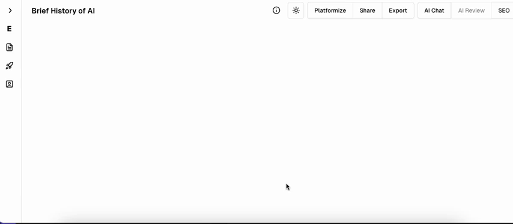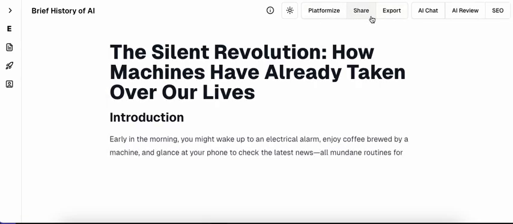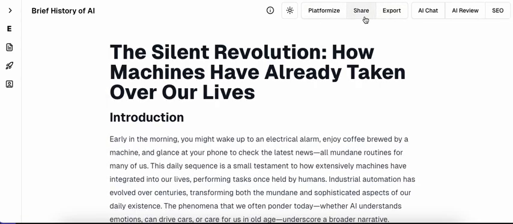You can see we're in the create page, and there are other options here which we will get to in other videos. We have the platformize option, we have the share option, we have the export option. We'll look at all of them in a second, but as you can see right now, Engager is creating my post for me based on the content that I provided it and based on the outline that we just looked at.